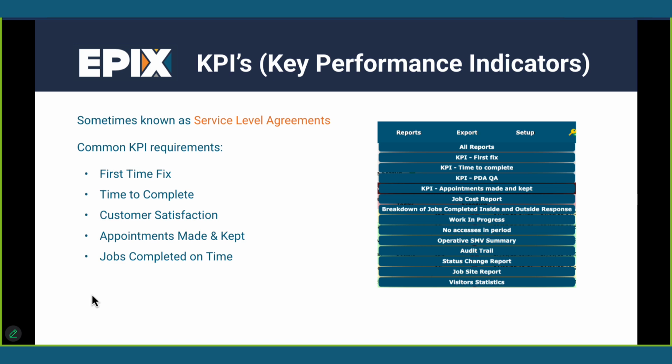If you work to these, then these reports are always available to you, and most people's systems have them set up in the report menu, looking a little bit like this, prefixed with KPI. So you've got KPI first fix, time to complete, and so on.